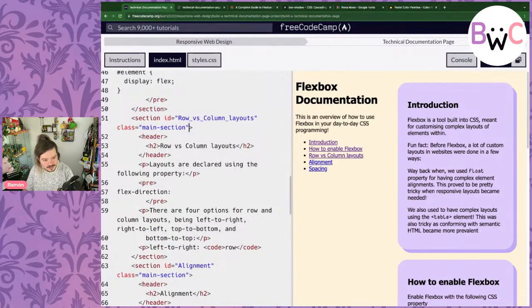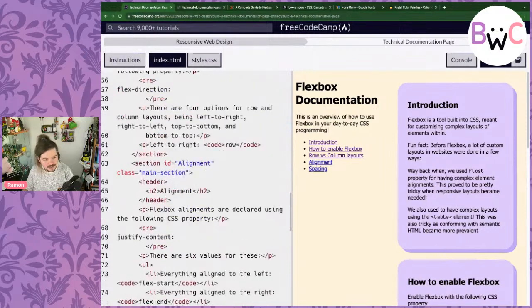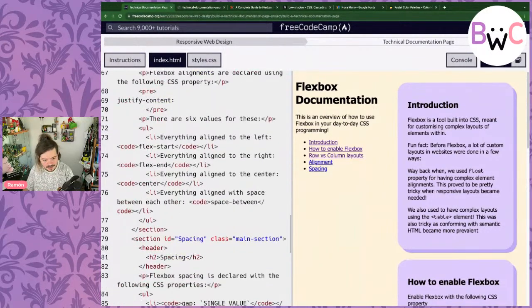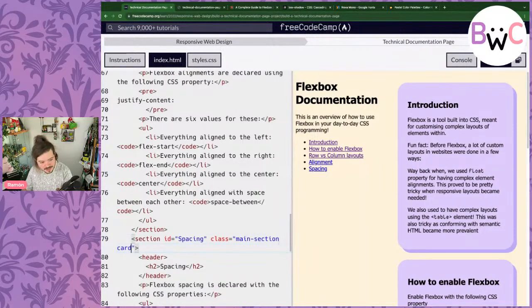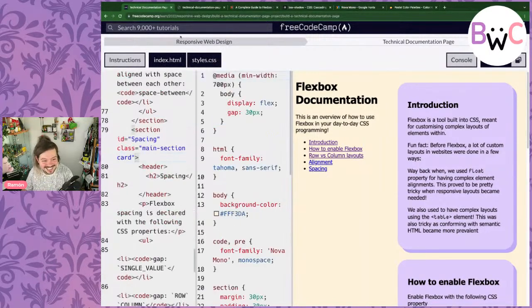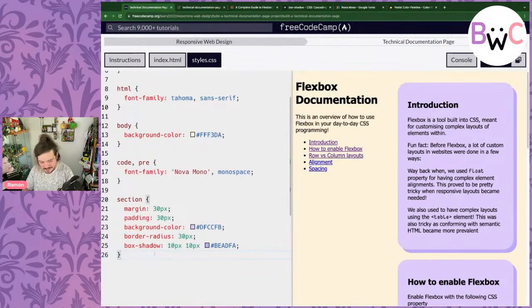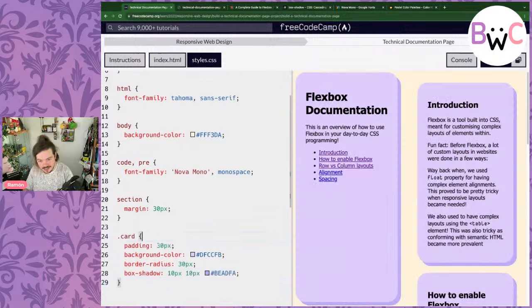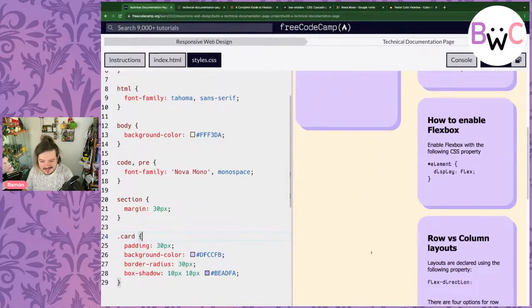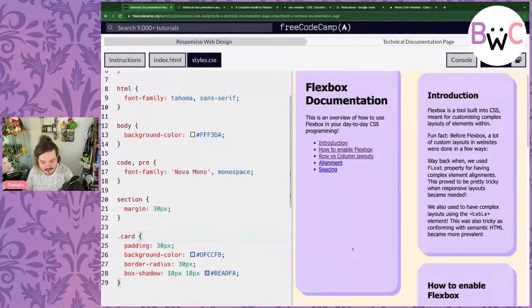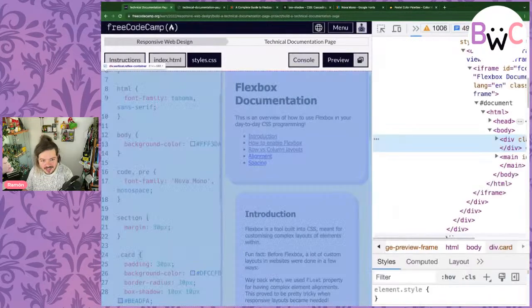Card. And the word card is starting to lose its meaning in my head, as often happens for me. So what we're going to have here is every card is going to have this style. Looks weird. Why does it go all the way down? What's going on here with the height?